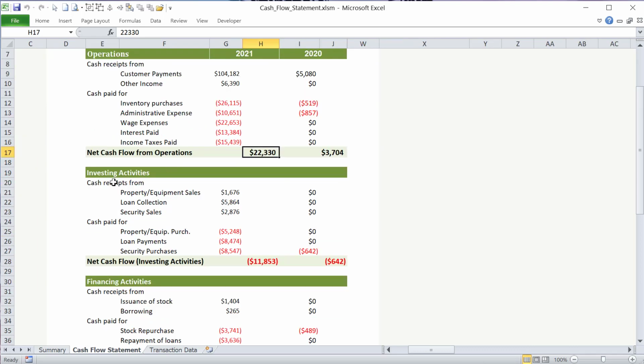And then also we have investing activities. Investing, very important. Property or equipment sales. If you've sold any property or equipment, you'd want to put that into that category. Loan collection, excuse me. If you've collected on a loan, like you've loaned out money to another business or another person, and you've collected on that, that's income, that's cash coming in to you. So we need to record that. And then security sales, if you're selling securities or something and that cash came in for that.